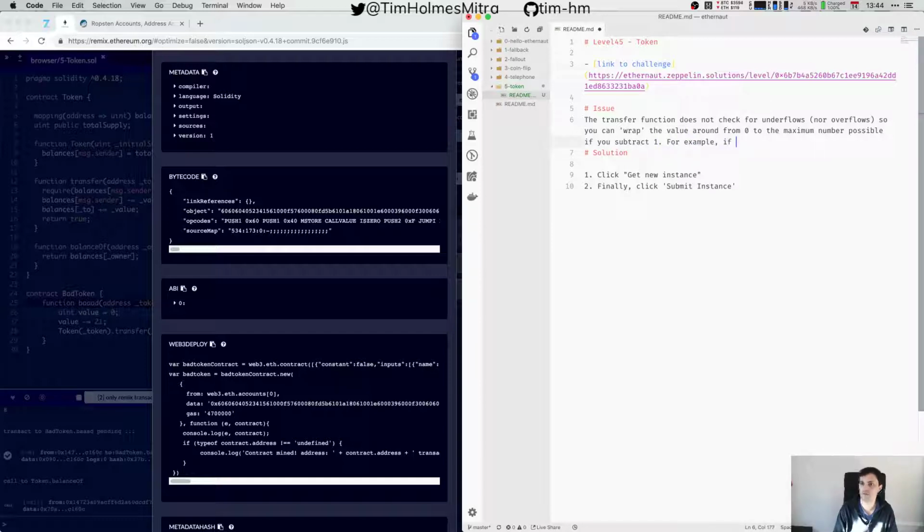For example, if total supply was a uint8, so 8 bits, so it's 2 to the power of 8. Right, so 2 to the power of 8 is 256. So if I had a number 0 and I minus 1 from it, it would be equal to 256, like this.